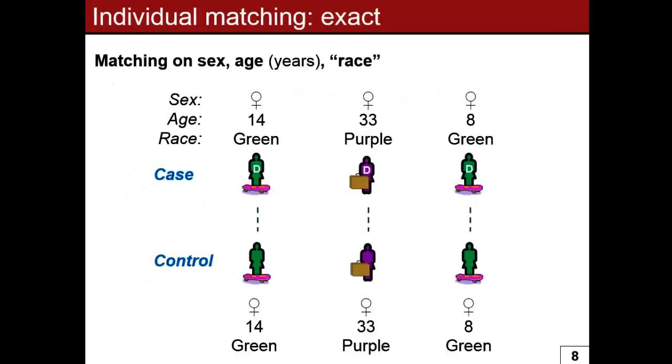So here's individual matching. I got a case who's female, 14-year-old, green. I'm going to go find a control that looks exactly the same. And you do this on all of the factors that you're matching on. Purple 33-year-old case, and then you go find the same control. So the problem here is that this is not always feasible, right? So the more things you want to control on, the more difficulty you're going to have finding controls. If I want to simultaneously match for 6 factors, that's going to be interesting, right?